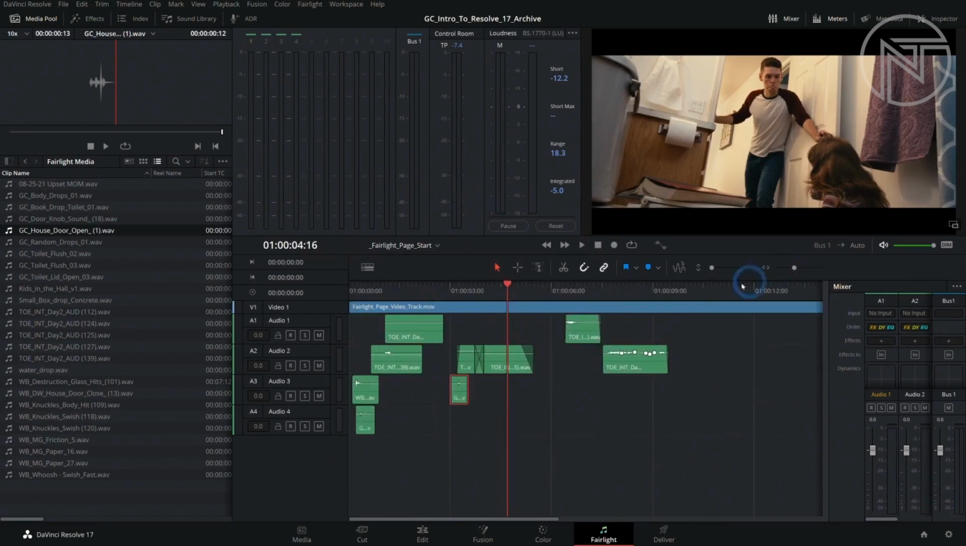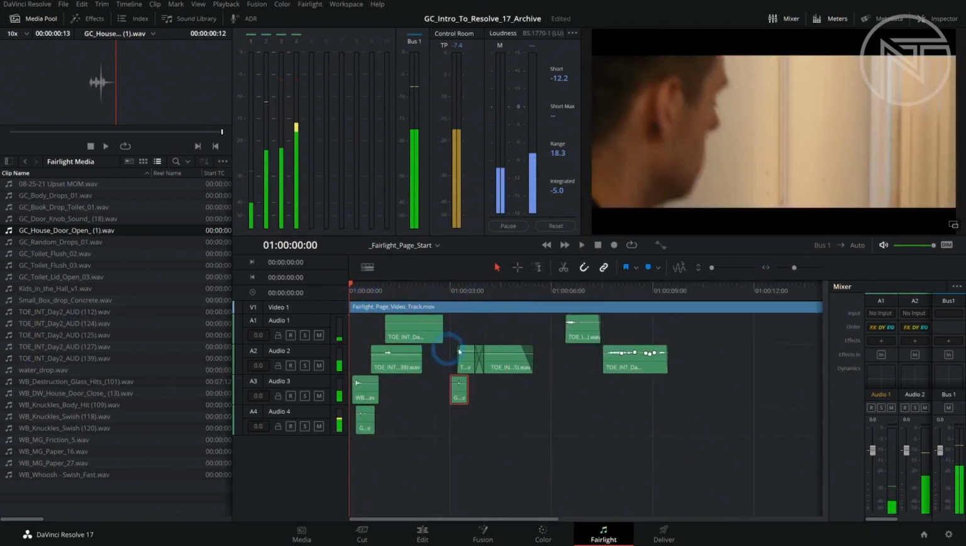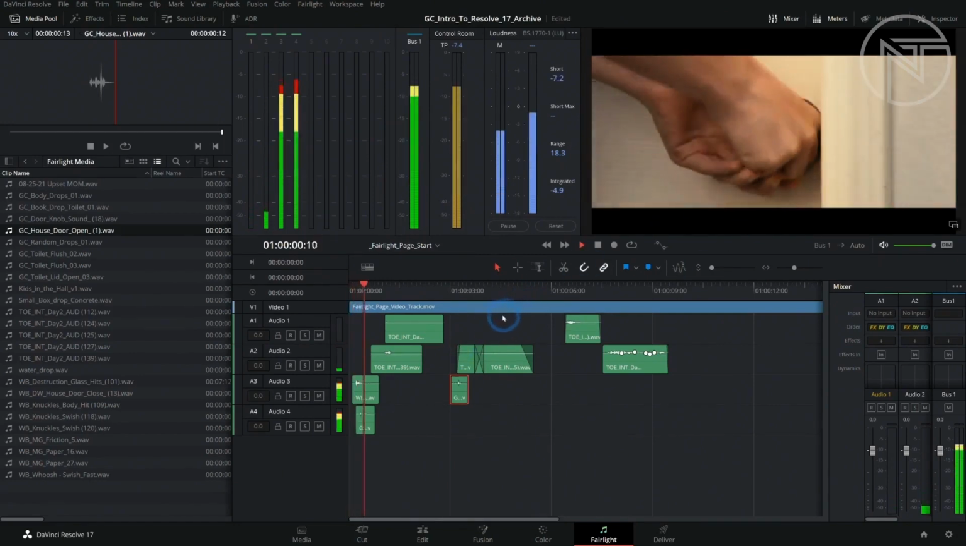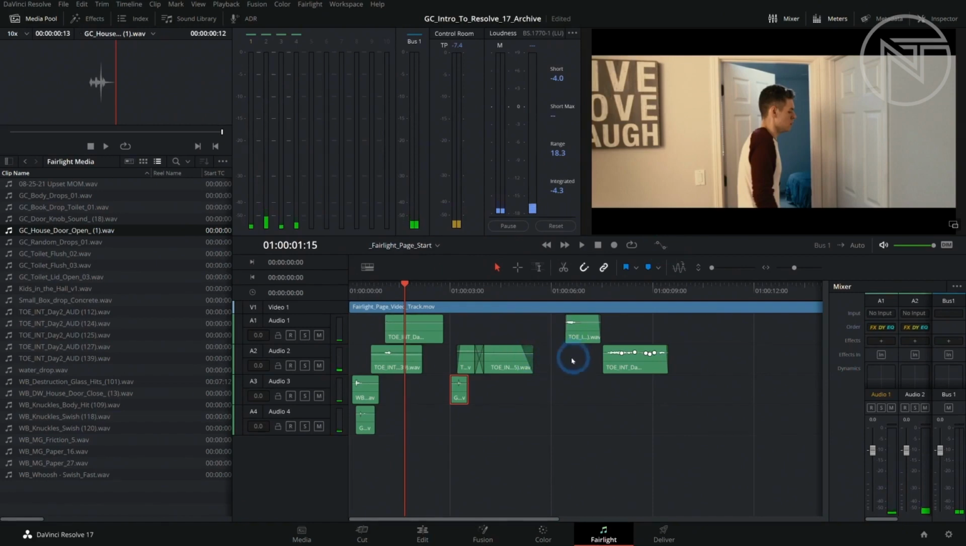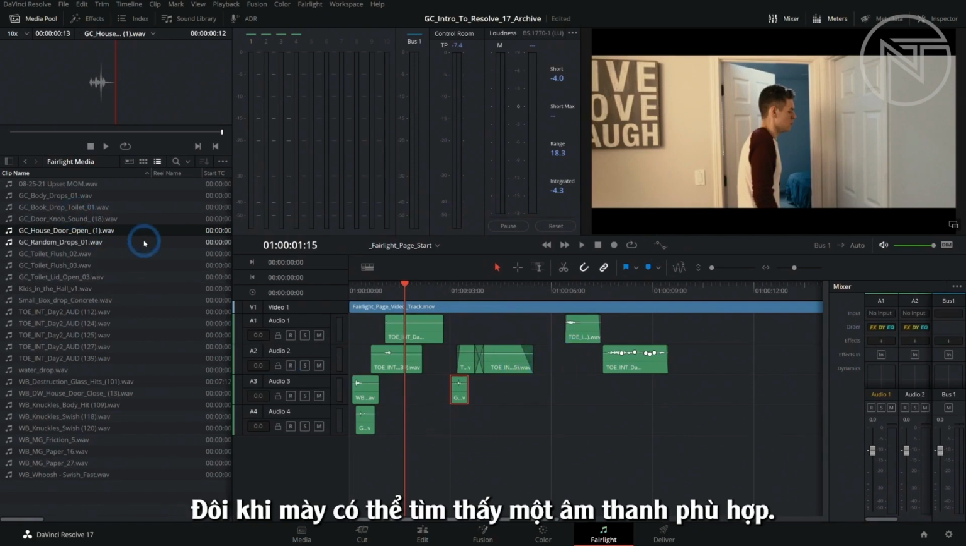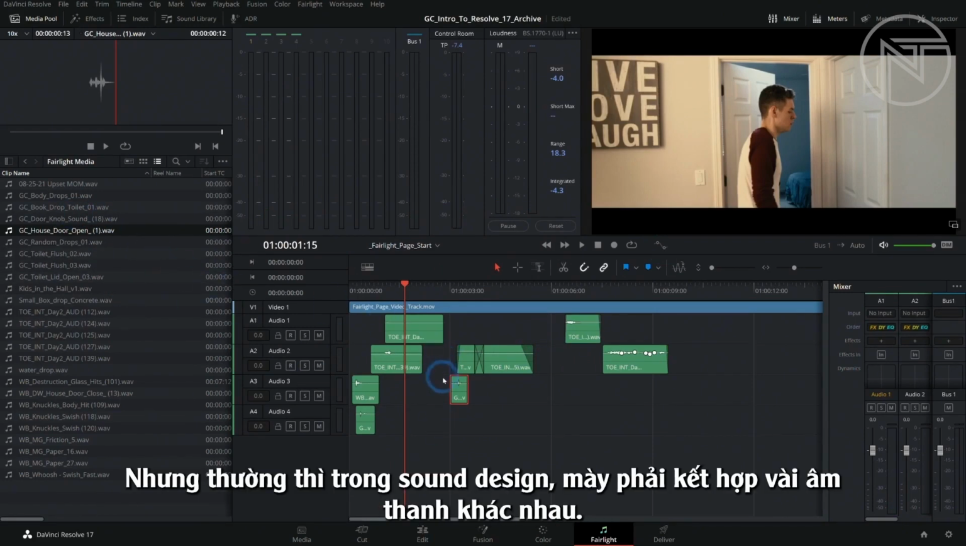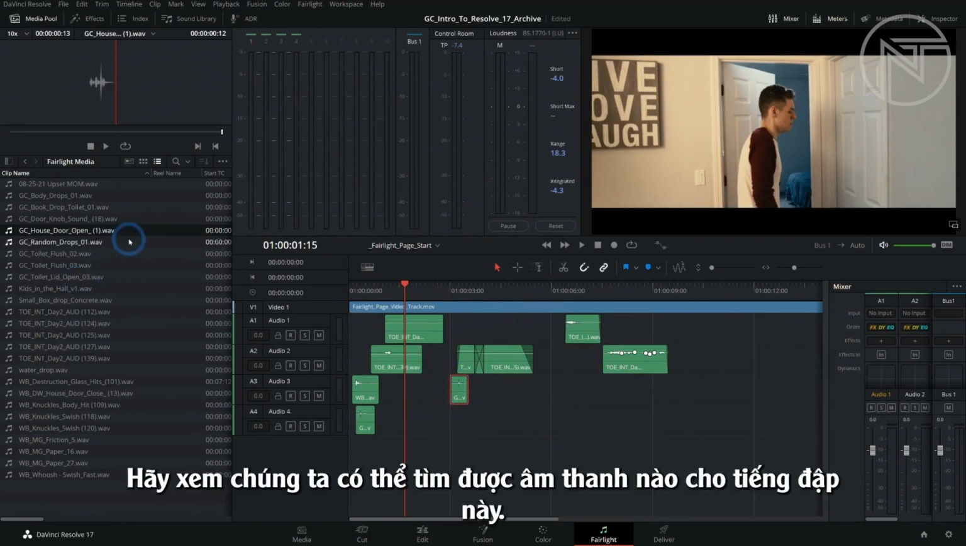And she fell down. So we need some kind of like bang. And sometimes you can find one that works great, but oftentimes with sound design, you have to mix a few different sounds together. So let's see if we can find some sounds that work for that bang.